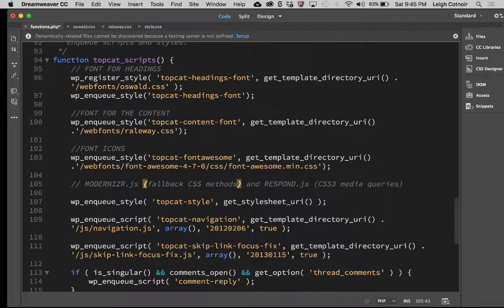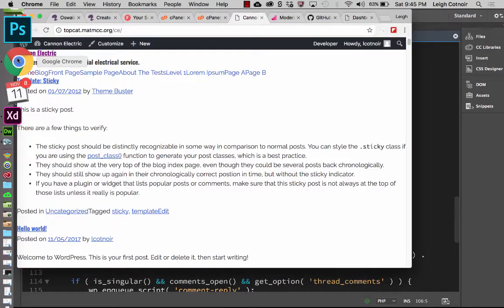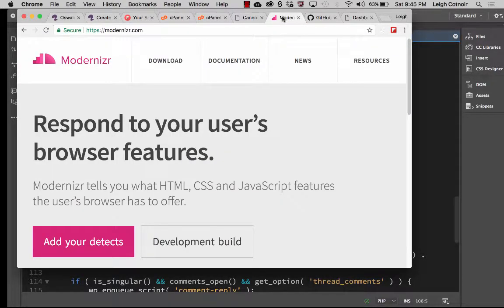Okay, it's going to allow us to deal with stuff that's fallback. So anyway, it's going to be really easy to unqueue this stuff, but we actually need to download the files into our file system real quick. So let's jump back over to our browser and let's go ahead and grab Modernizr.